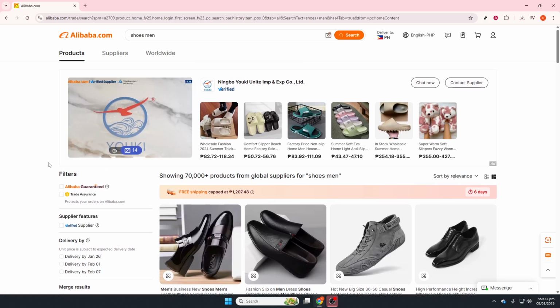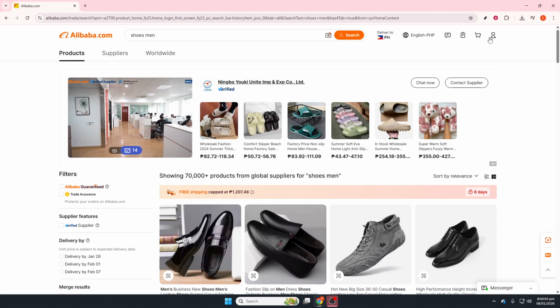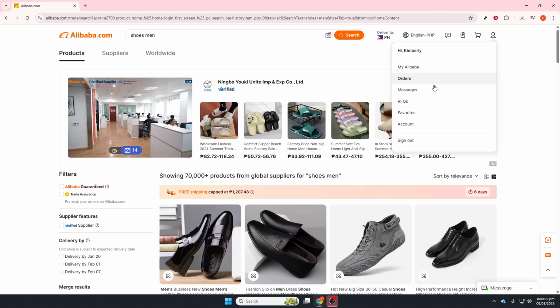First, log into your Alibaba account on a trusted device and a secure network. Once you're in, go to your profile icon at the top right and open Account Settings. If you're on a phone or tablet, the profile icon may be tucked into a menu, but the option you want is still Account Settings.